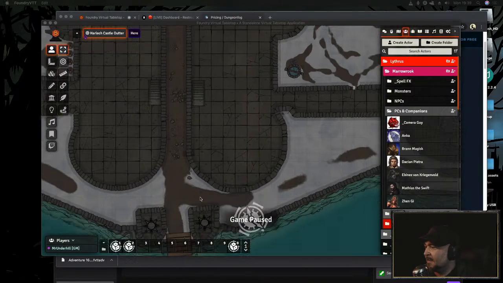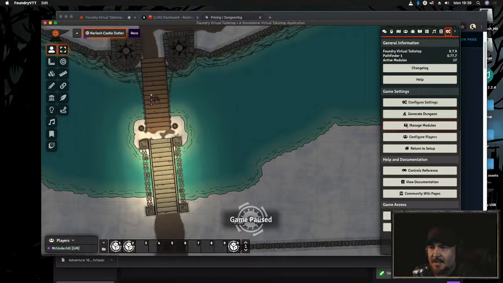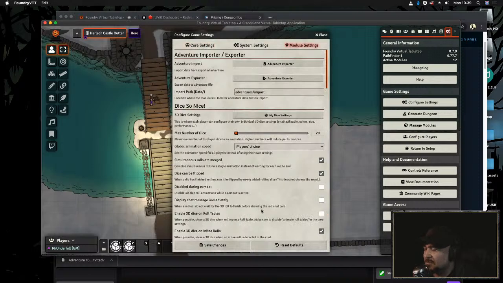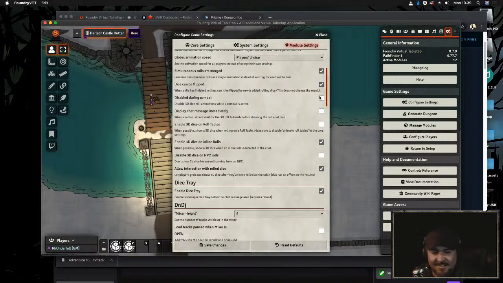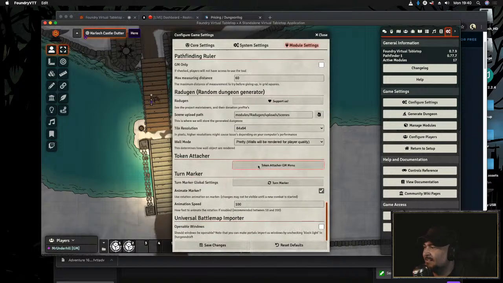But turn markers are pretty cool. Let me go ahead and activate that. Boy, my development server is going to have as many modules on it as our regular game server. Luckily, I'm not one of those 5e guys, so I think we have 40 modules. And I know all these 5e guys are probably like, "How do you even play your game?" Let's see. There we go. Turn marker. Animate marker. Yeah. So, cool. That's on.